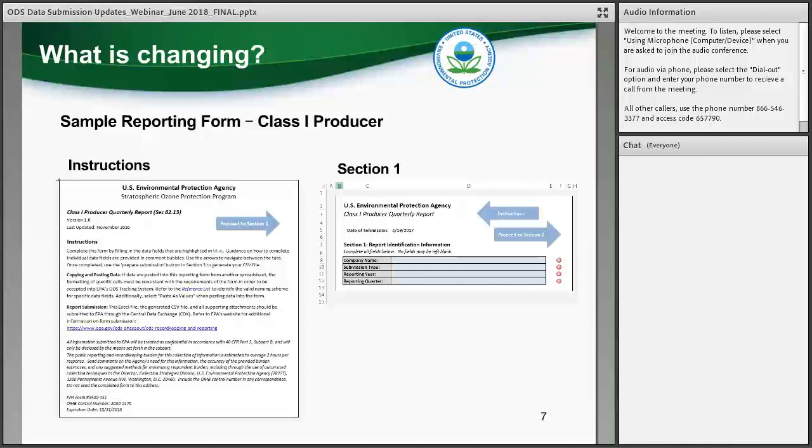One thing to note is that we are no longer requesting contact information within section 1 of the form. This is similar to our existing electronic forms, and this is because we'll be relying on CDX for providing that information. So when you submit the form through CDX, you'll be entering the contact information directly into CDX instead.